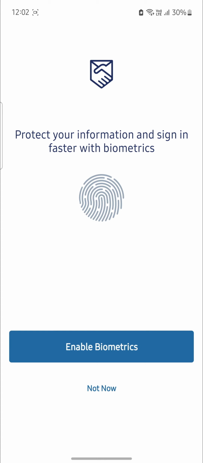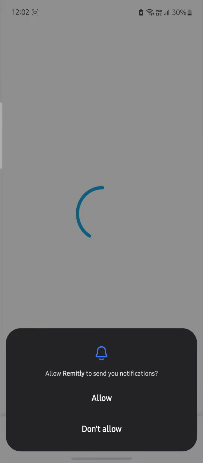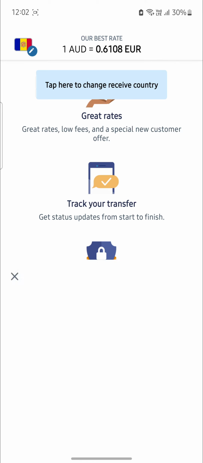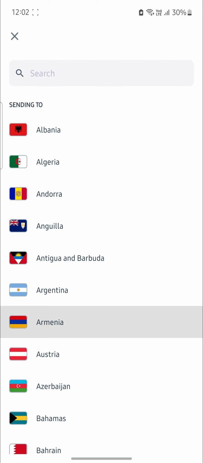So you can enable your biometrics. Go ahead and select biometrics. Tap on your screen. Wait for a while. Click on Allow and you can see that your currency has been changed.